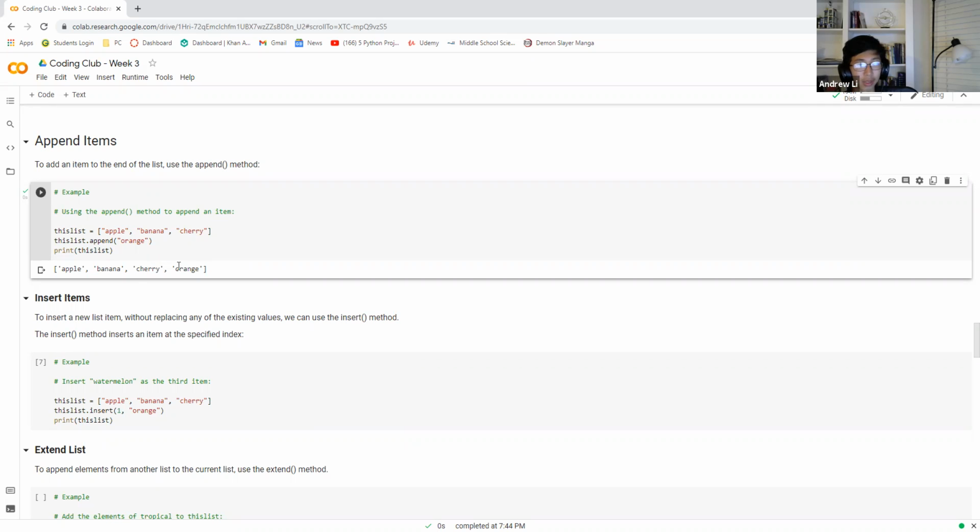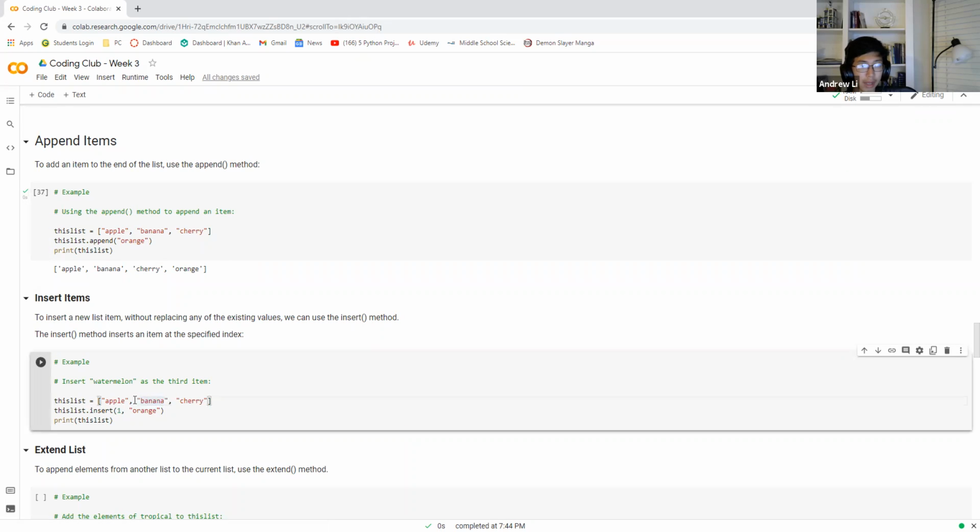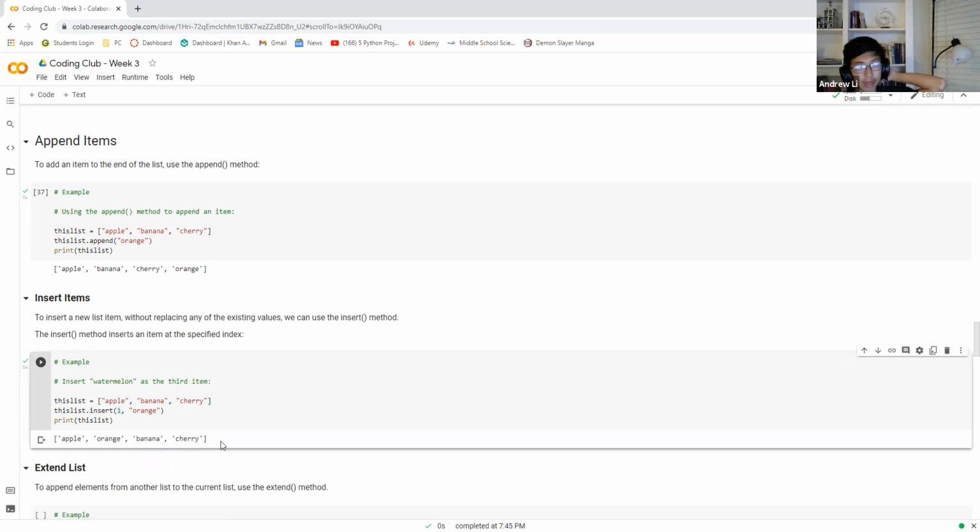And if we want to add to a specific index of a list, like let's say we want to add it in the middle, we would have to use something called insert. So to insert a new list item, we would call the insert method, and the insert method inserts an item at a specific index. So let's say we wanted to put orange right after apple at index 1, then list.insert 1 comma orange would insert the list item orange at index 1. So if we print this, it'll print apple, orange, banana, and cherry.